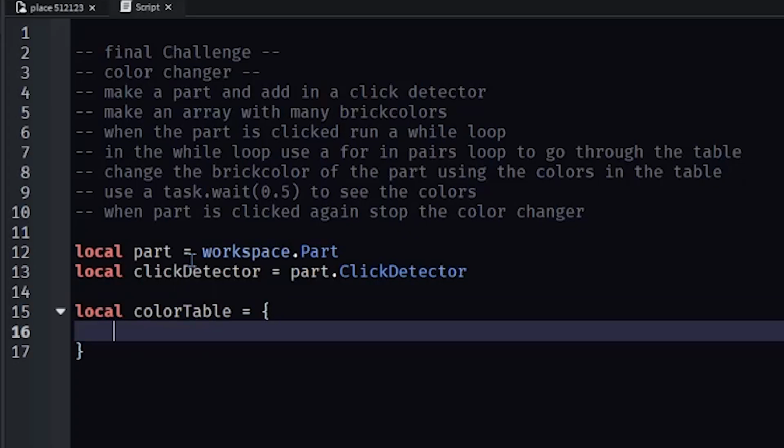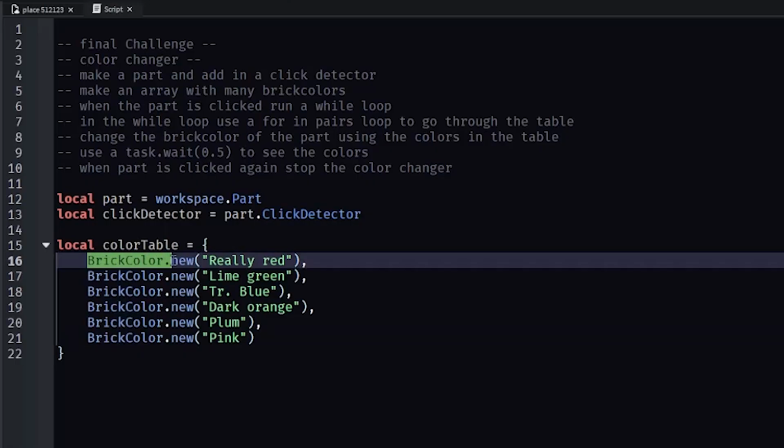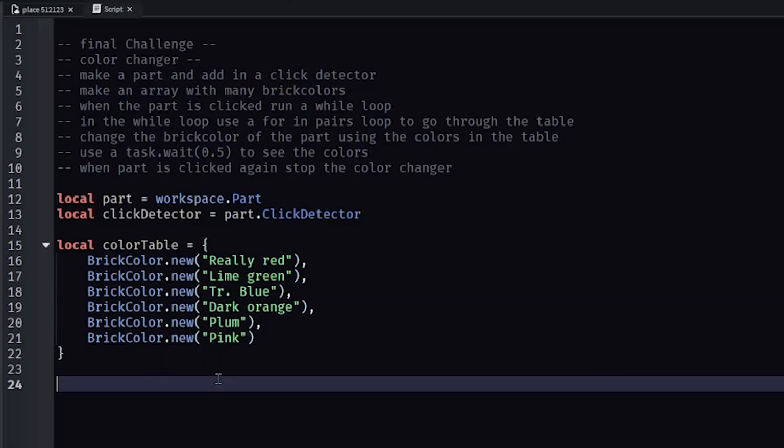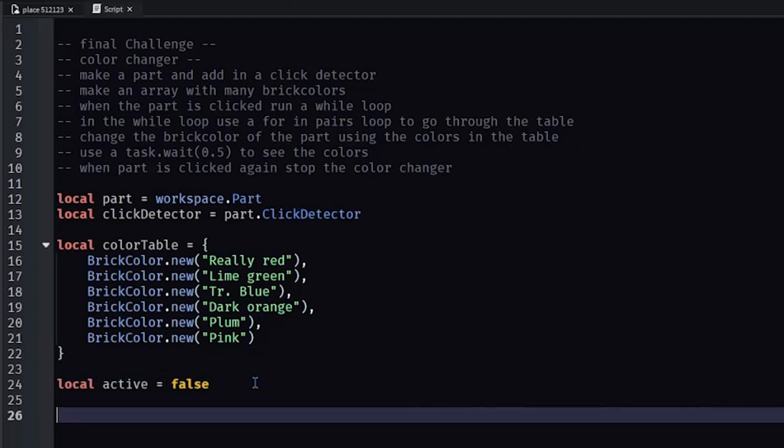And I've already saved all the colors. So your colors should look something like this, BrickColor.new, and then the color you want to put in. We're also going to have a local active variable, which is going to first be equal to false, and you'll see why in a moment. So now let's actually make it work.